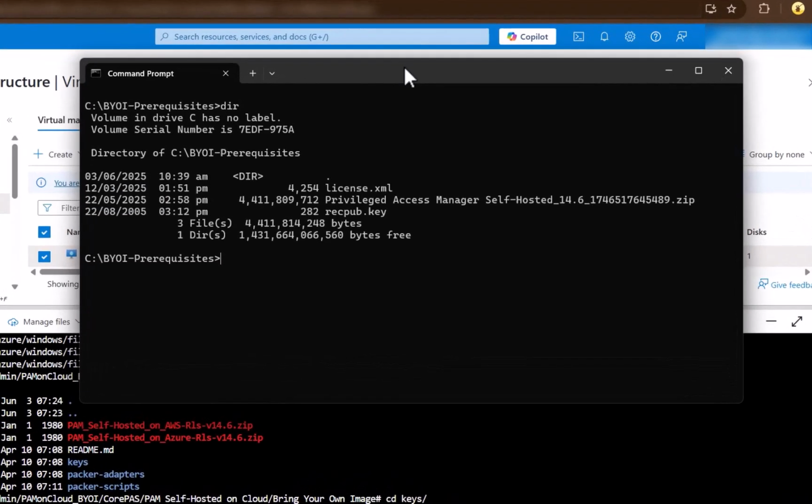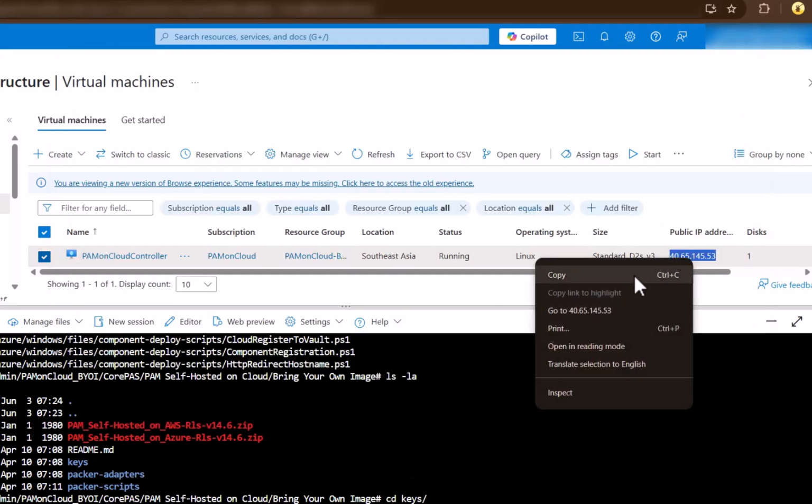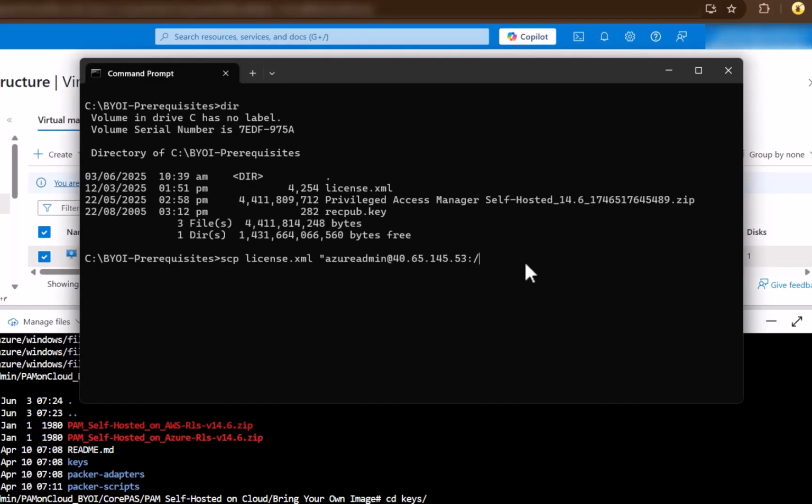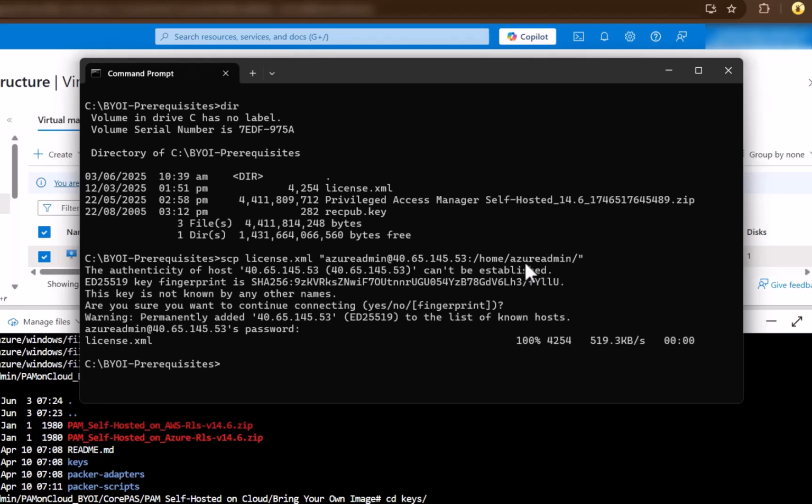We'll use the SCP, or Secure Copy Protocol, to transfer the files from our local machine to the controller. The command requires the path to the local file, followed by the username and IP address of the destination and the path where we want to place the files. We'll copy both the license.xml and the recpub.key to the Azure admin user's home directory on the controller.